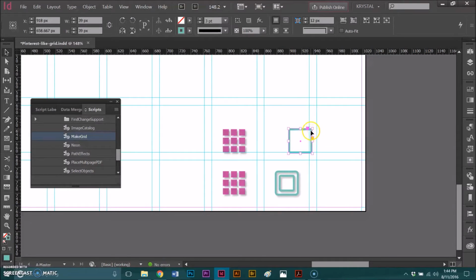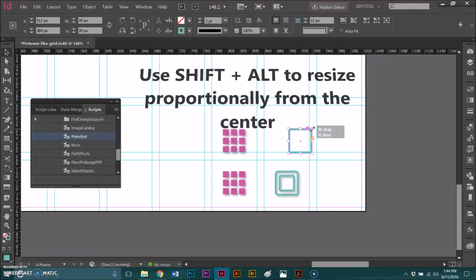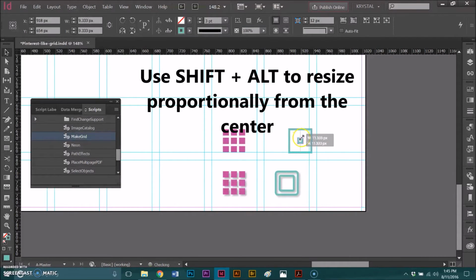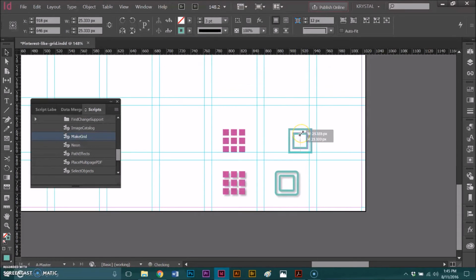of the previous square. So what I'm going to do now is I'm going to drag the square, and I'm going to hold down the Shift and the Alt key so that it drags and resizes from the center and to the exact same proportions. So it's still a square proportion, and I'm going to let go. And now I have this nice double square.